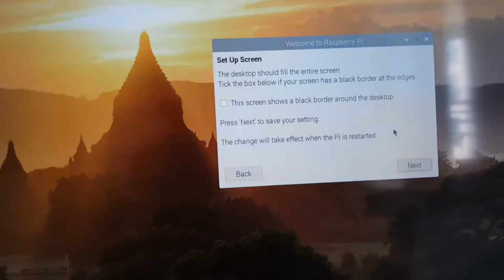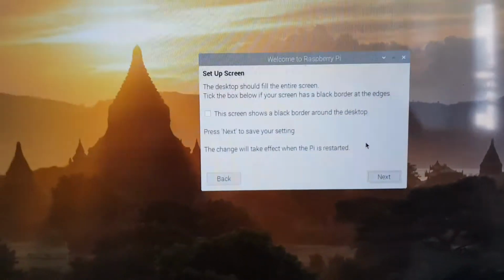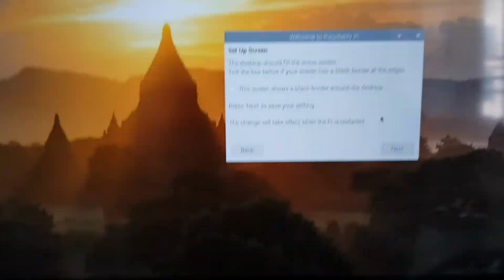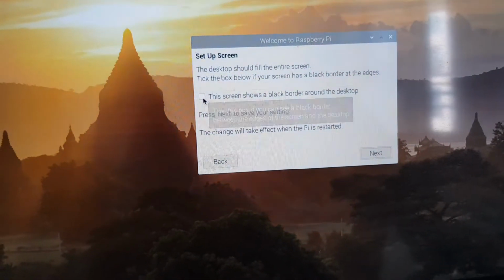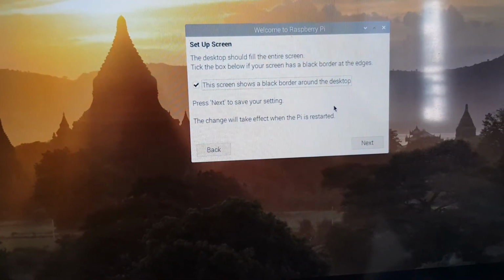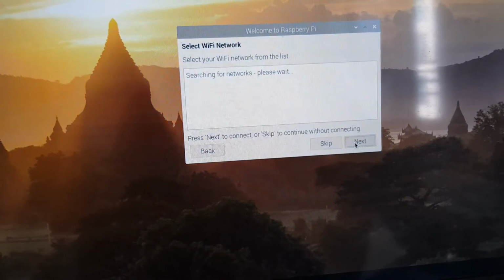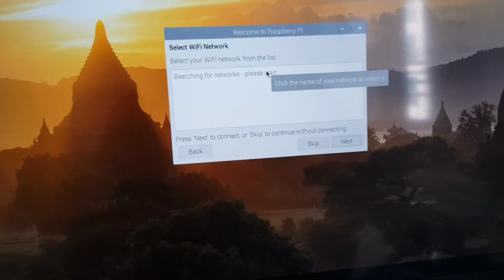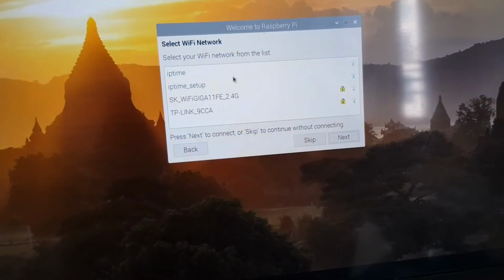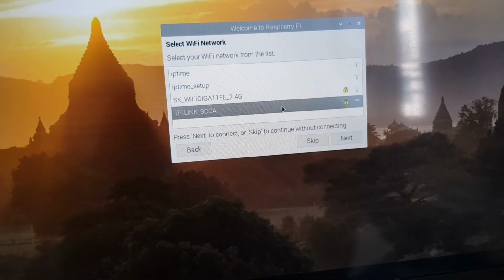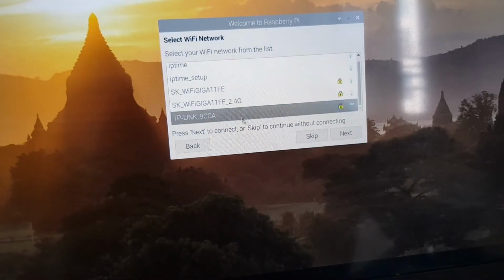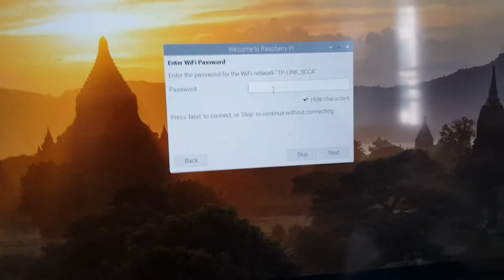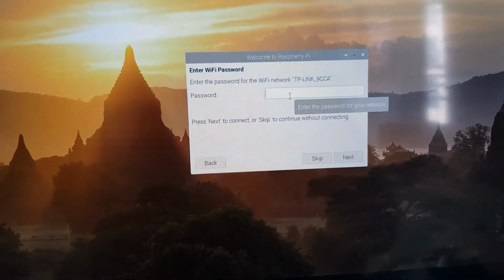Set up this screen. What's this? The task bar should be filling. Yeah, we want to make it full. And then this is my home Wi-Fi. Let me come back because I forgot the password.